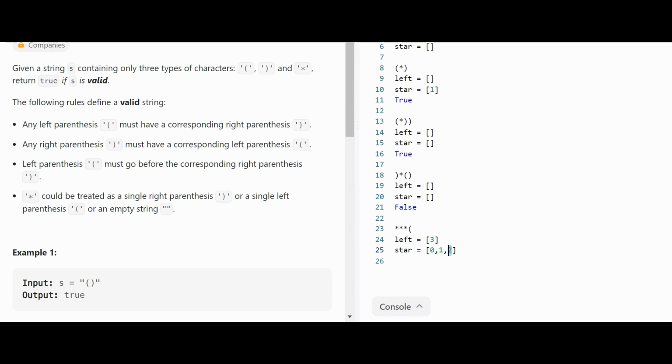Okay, what I mean by that is you just need to check if there is any star whose index is greater than 3 over here. If there's a star with an index greater than 4, which means that there is a star over here, which means that I can balance this left out. And if I can balance this left out, it's going to be empty. This left is going to get empty now.